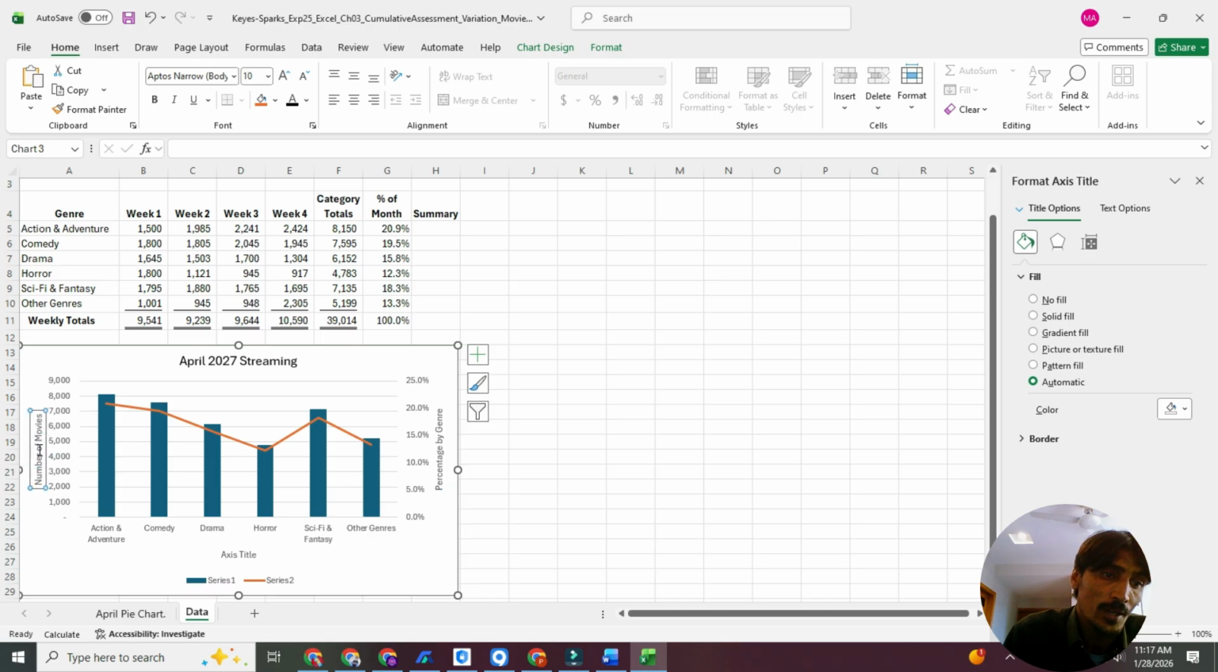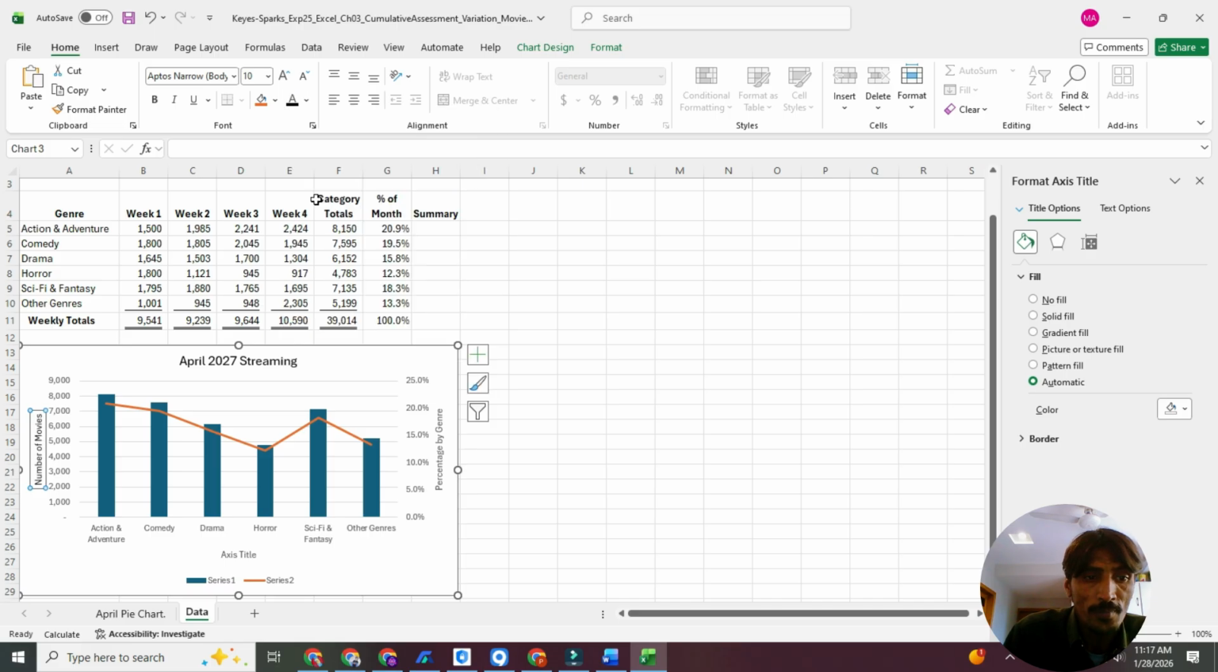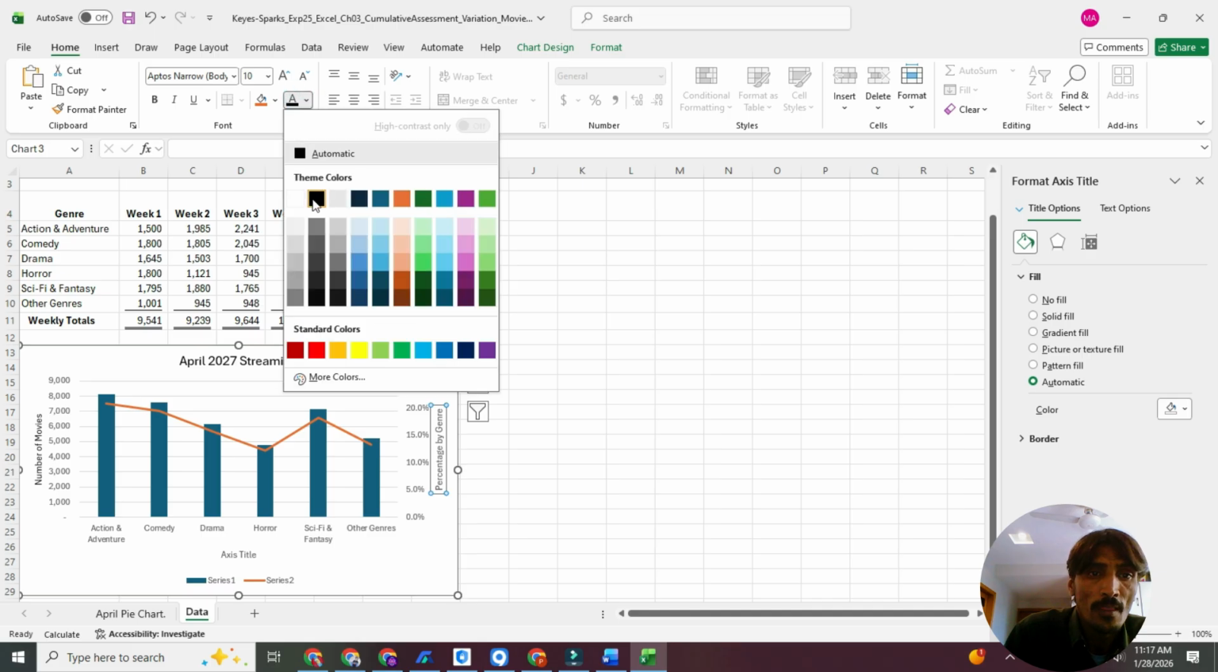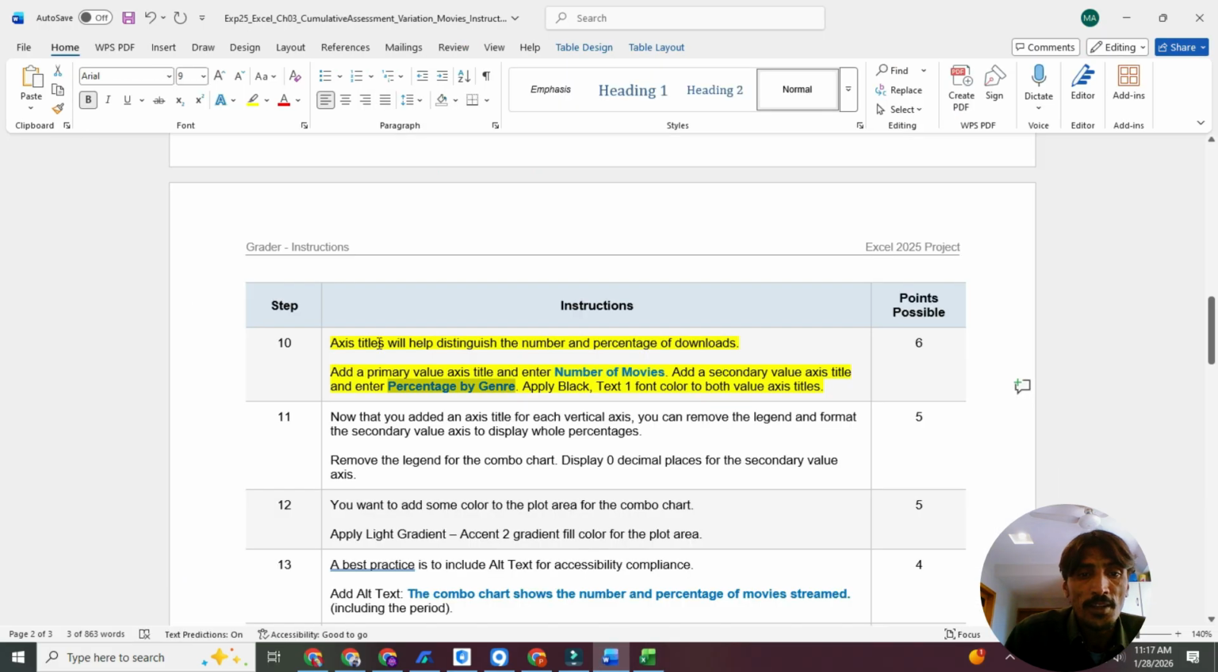First of all, select this one and then click on the font color section. That's Black, Text 1, and now select this one and change the color as per instructions, this one. So this is all about step number 10, where we were supposed to add a primary value axis title and enter the name, and add a secondary value axis title, change the name and apply black color. We have made this change.